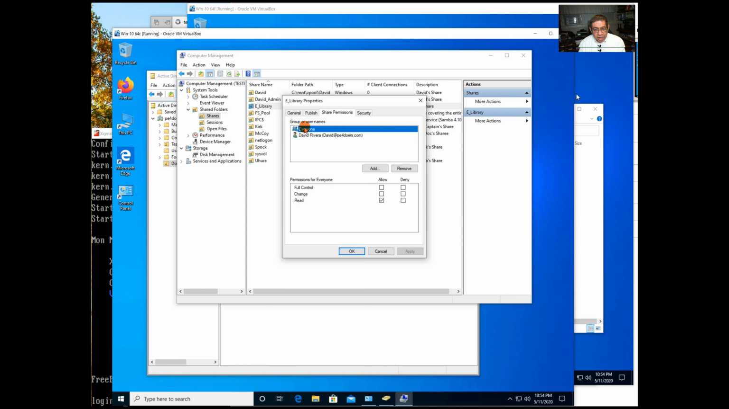Right now it has everyone with only read access, and my home directory has full power over that share. Just the way I set that one up. Because I'm the manager of the development team, I have full control. Anything that's going to go into the library, I'm going to make sure it's right.